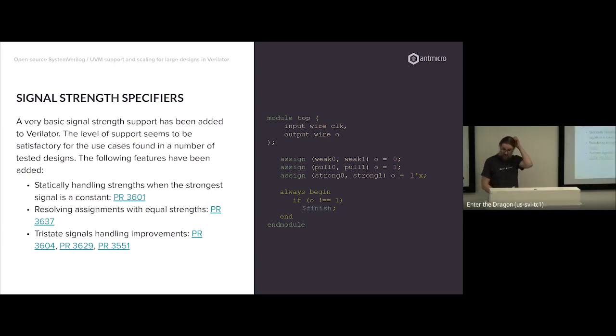signal strength specifiers. This is one where quite a bit of work will probably be needed in the future as well, because we have some support. That's why it says very basic signal strength support is added. It certainly doesn't cover all the use cases, but it's satisfactory for the ones that we're working with today. We added a bunch of features, but definitely we'll have to rework the way Verilator evaluates this. Currently, we're just overfitting, let's say, to the use cases that we have, but we will have to work on this in the future. But as I said, an incremental approach is something that you need to adopt in order to make this even feasible.